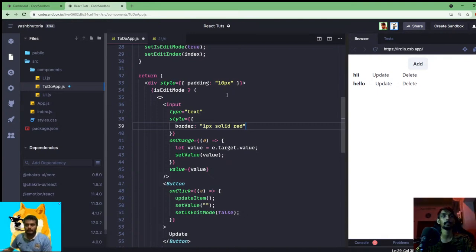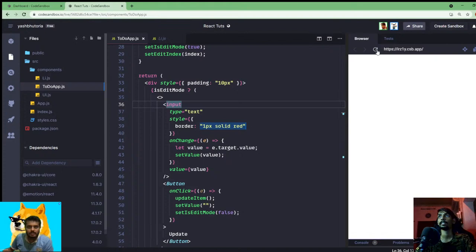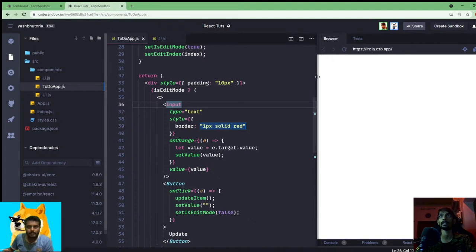Let's try this in DevTools. So on input, if I give a border of 1 pixel, the boundary is going to be solid. Why don't we try with background color? We can, it's fine. And just try. Hey, it's working. Why isn't it working here? Border is 1px solid red. That should work. Try Control S. No, didn't change. Let's try refreshing. Yeah, it's not loading. Something is wrong with CodeSandbox, I think.